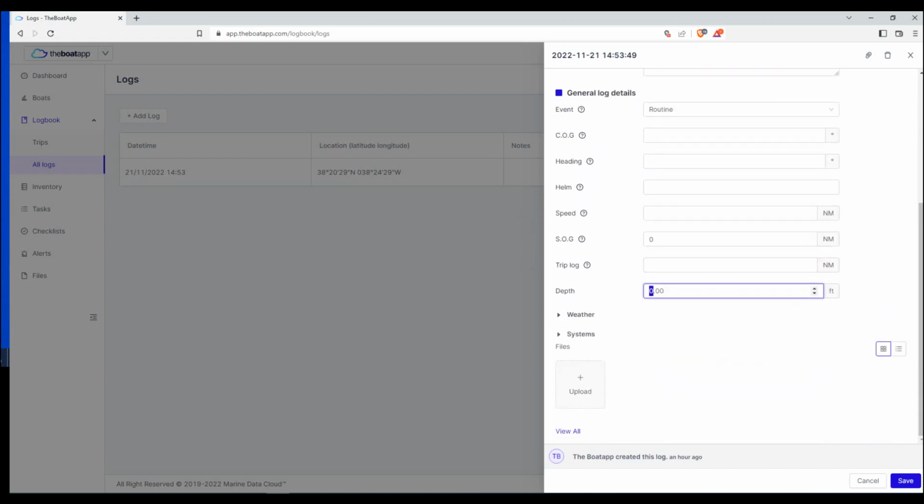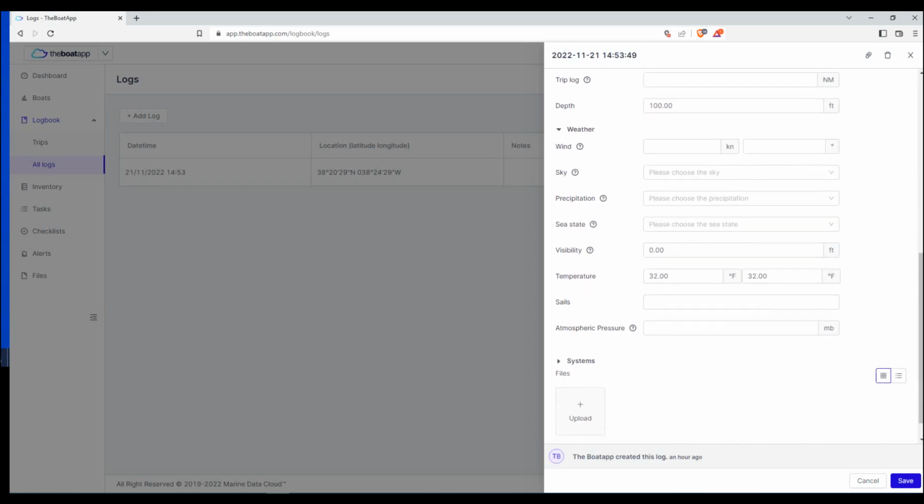Wind speed, true wind speed. Wind direction, true wind direction. Sky, estimate of cloud cover given as a fraction, where 0 of 8 represents a clear sky, and 8 of 8 represents total cloud cover. Precipitation, precipitation type: drizzle, rain, sleet, snow, grapple, hail. Sea state, state of the sea in Beaufort scale.